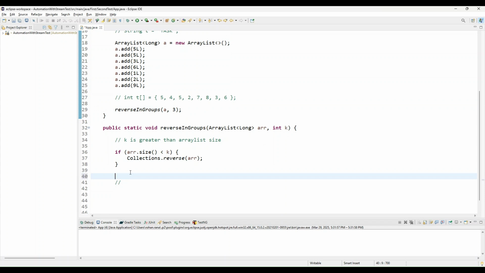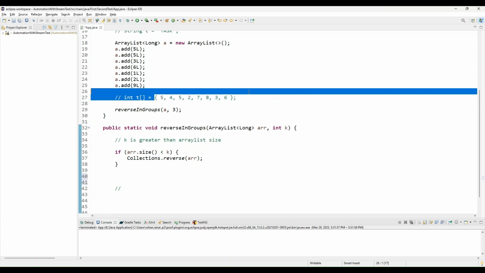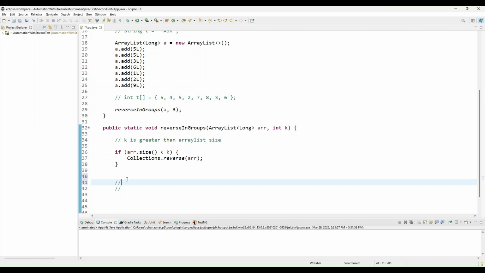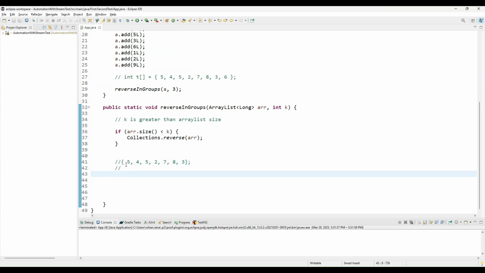Let me put an array here, and you can see k is 3 and the size is 7. Okay, suppose we have this array list or array. So here k we are passing 3, right? So how many sub arrays can we make? There is 1, and there is a second, 2. It means we can make two sub arrays, right?